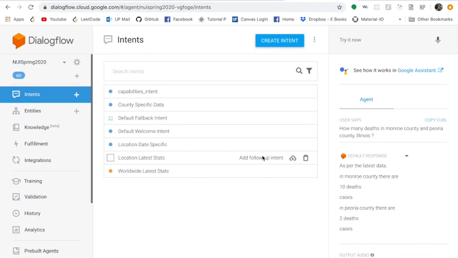I've worked on some cool new tools, that is Dialogflow and Unity, to prepare an application. It's a speech assistant for COVID cases.